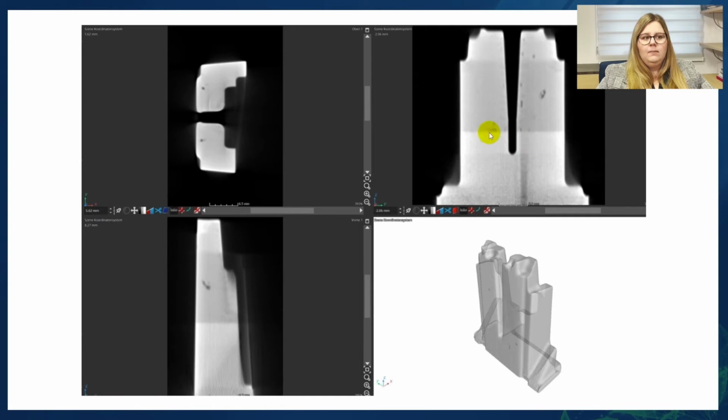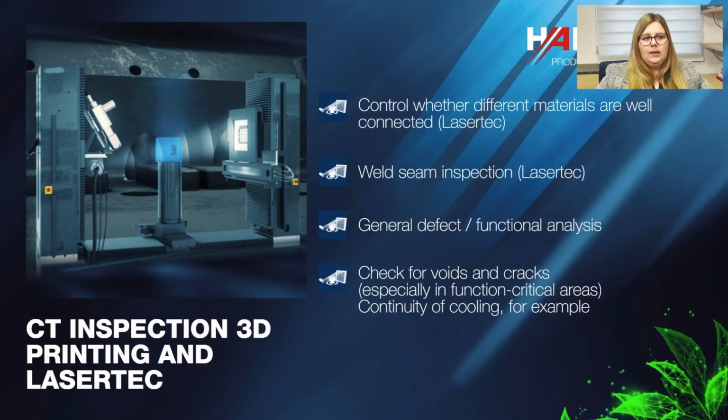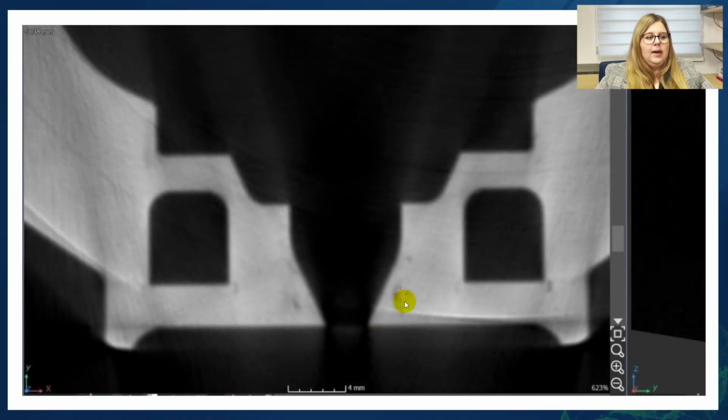You cannot see that on the component because the two materials have the same colors, but in the CT scan we can see that different material was used. Also, we can see very well here that the material has bonded well, so there are no abnormalities where the two different materials touch. Also, we can check whether or not welded seams are okay. In this example, you can see that there is a welded seam, and we can now optically test whether or not it is well done and will be tight or not.